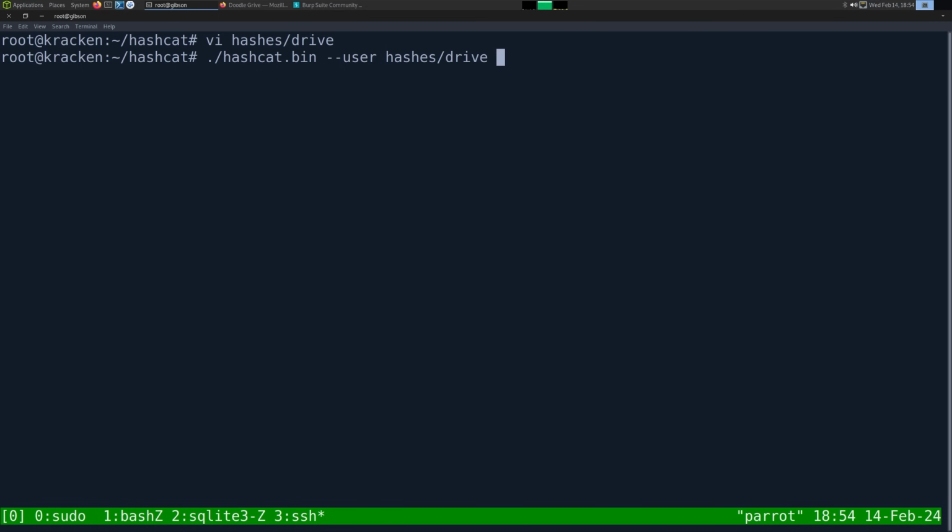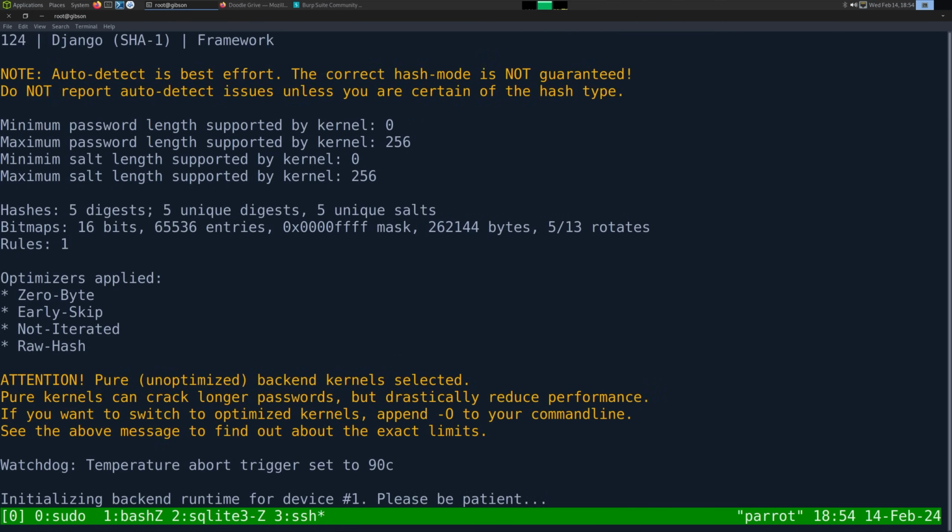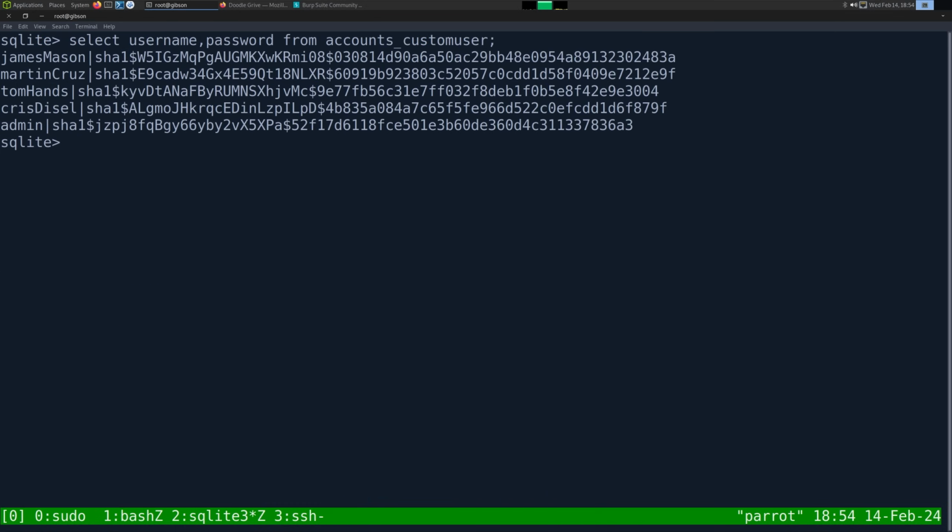So let's do hashes drive, opt wordlist rockyou.txt. Does it have an auto detect mode for this? It looks like it does. It is cracking in mode 124, Django SHA-1. So while that goes, let's keep poking at this server.